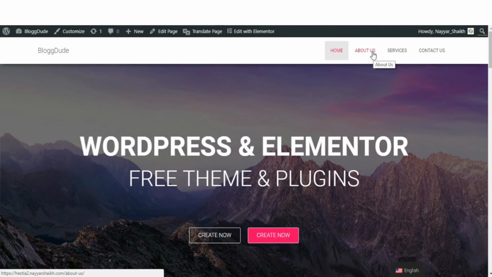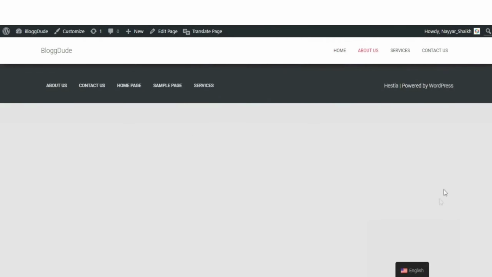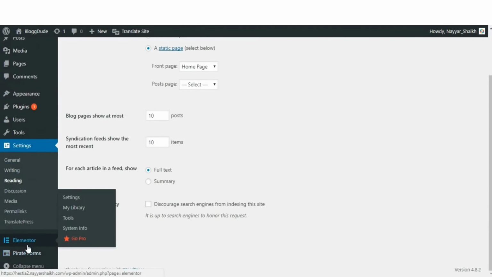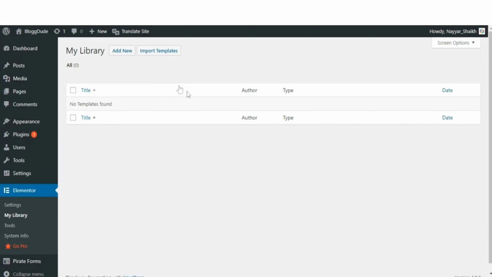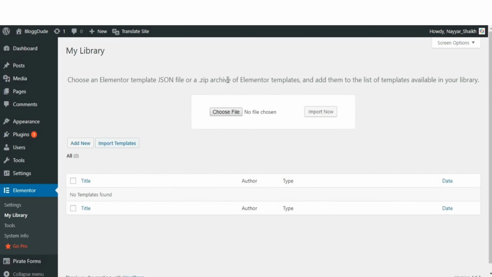Now let's see our about us page. We don't have anything over here because we haven't created anything. Now a very beautiful thing I'm going to show you guys. Again, come back to your dashboard. At the left hand side, you'll see Elementor. Hover Elementor, you will see my library. Click on my library, and now click on import templates. And same as I said, the link from where you downloaded images, below that there is another link where you can download these layouts. So make sure you download those layouts.